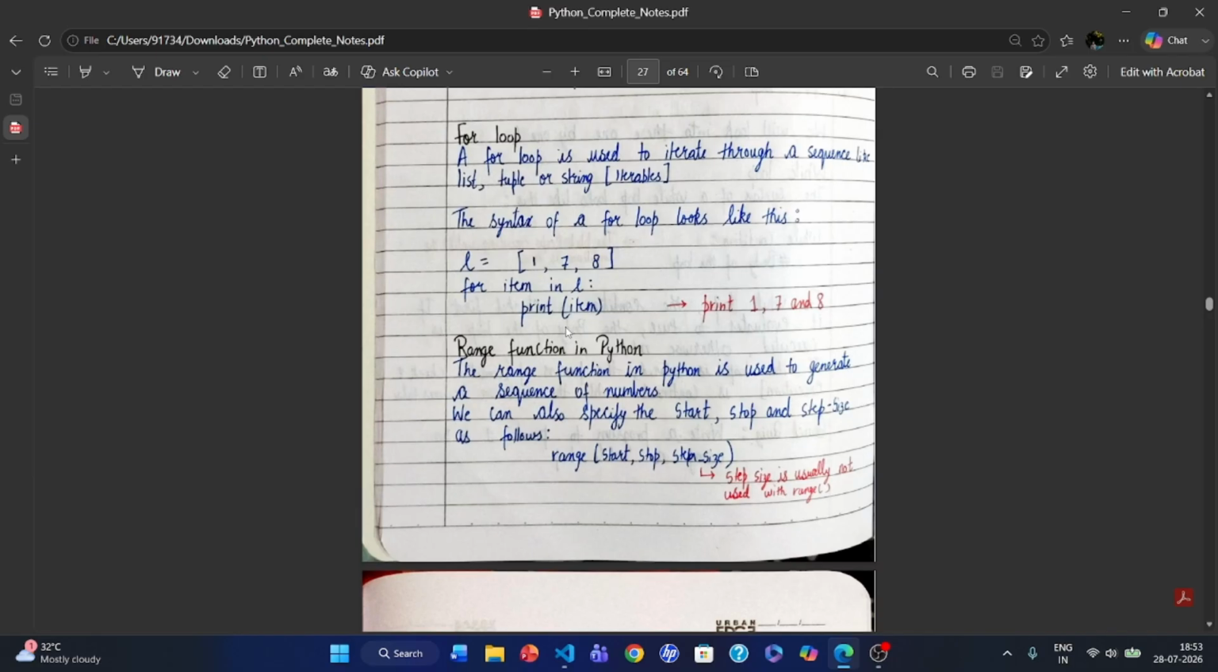A for loop is used to iterate through a sequence like a list, tuple, or string. The for loop is one of the most commonly used loops in Python. Whenever we already know how many times we want to repeat a task, the for loop is usually the best choice.